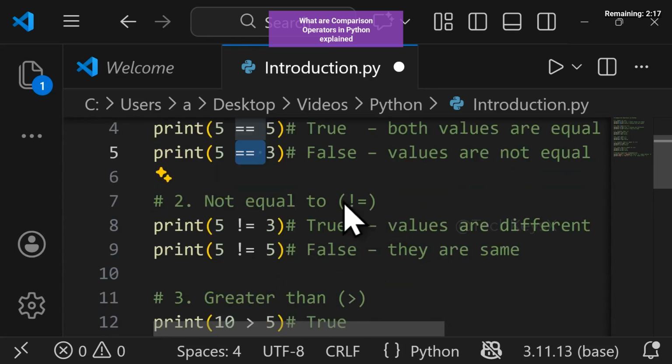And then we have not equal to, which we show by an exclamation sign and an equal sign. With this sign I am telling that these numbers are definitely not equal. So 5 and 3 not equal will return true because the values are different. I'm saying 5 is not equal to 5, which is false because 5 is definitely equal to 5.